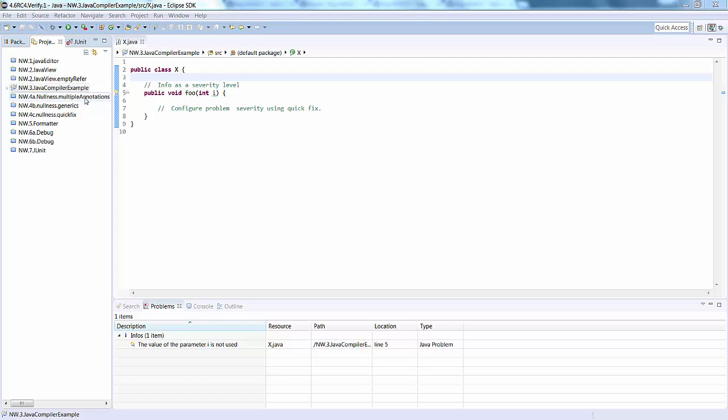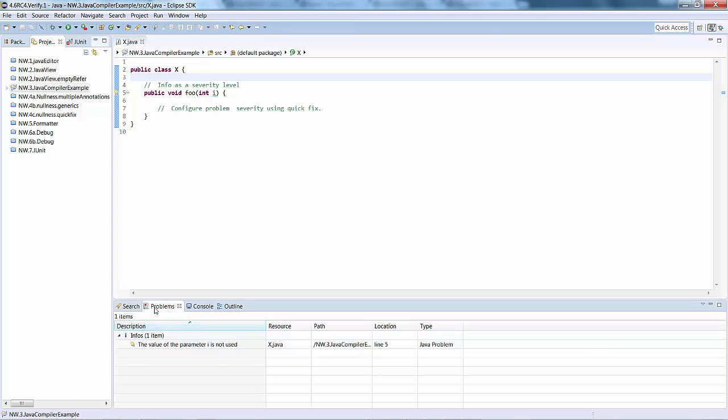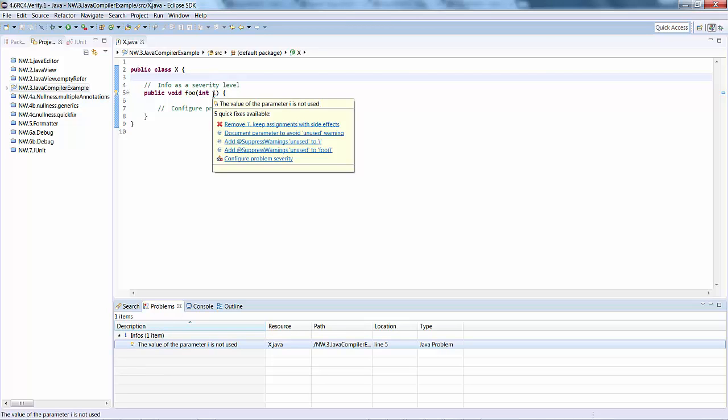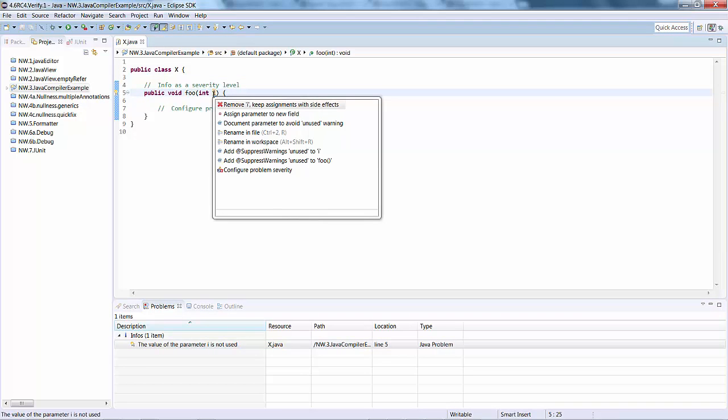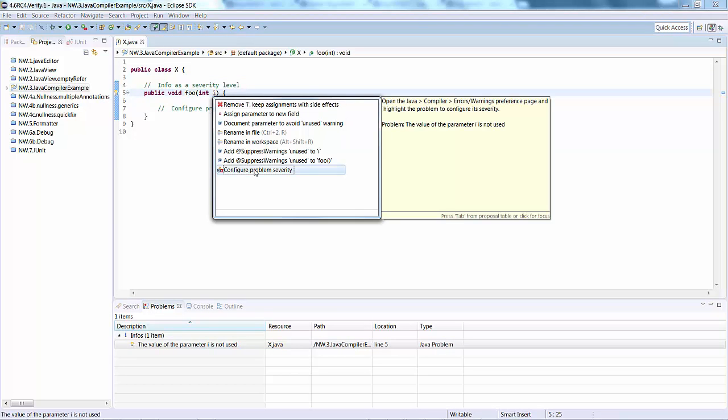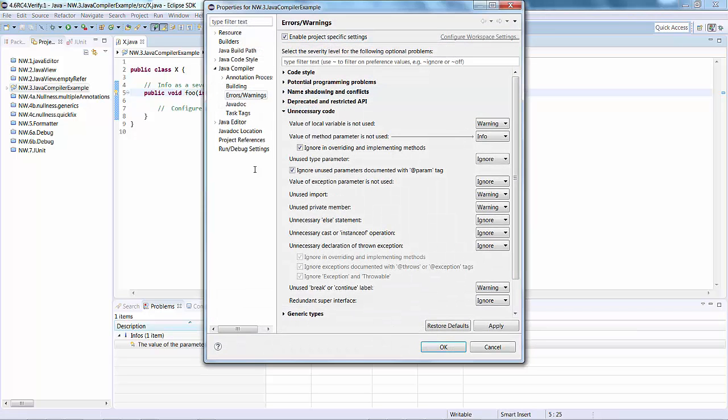Okay, now we come to the compilers. There is one addition in terms of the severity level. Here you can see that under the problems there is something called infos, which is a new severity level, which says the value of parameter i is not used. That is an info. If you want to configure it to something else, you can bring up the quick assist, Control 1, and configure problem severity. Here you have the drop down to make it an error or a warning, or you can simply ignore the same.